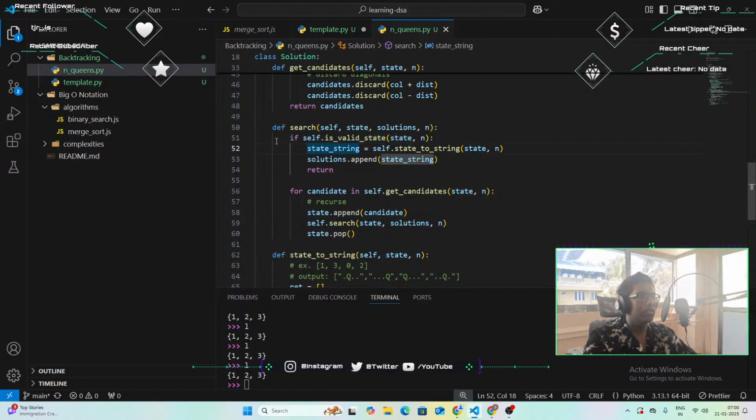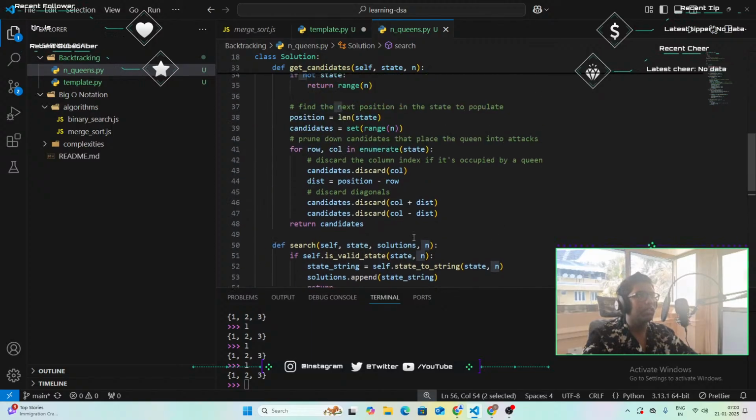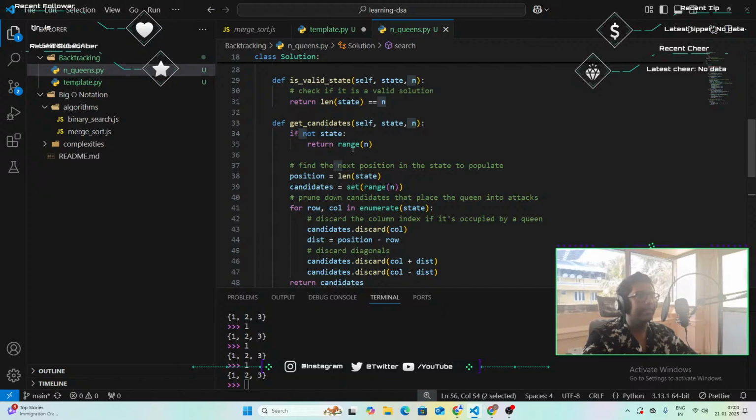Alright, so we just neglect this. We come here. Then we're gonna invoke the get candidates method, and we're gonna pass in the state and n here. So let's go to get candidates. If it's not state, which in our initial call is gonna be an empty array, we're gonna pass an empty array here. And then let's see.